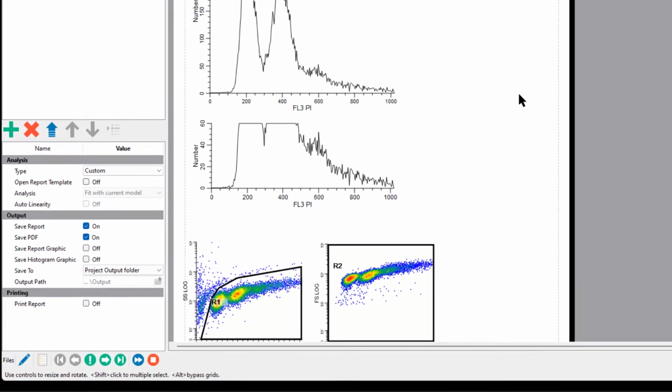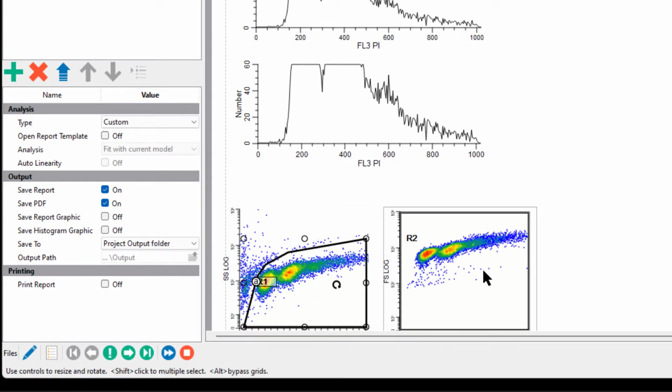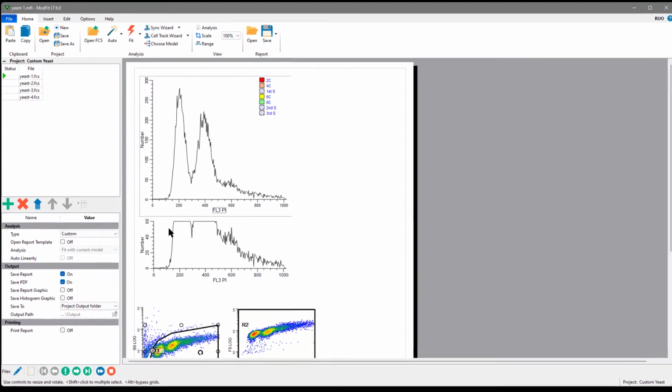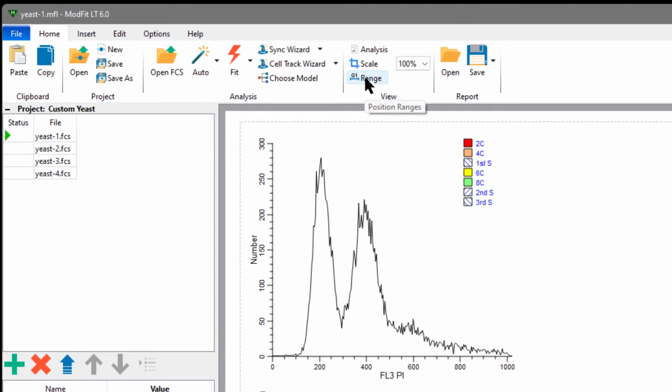Once the file is opened, the first step is to make sure that the gates that we're using here are properly set. Gates can be adjusted by grabbing them and moving them. You can also reshape them. These gates look like they're in pretty good positions. After moving the gates, we've got one more step to perform before we analyze it. We'll switch to the range view.